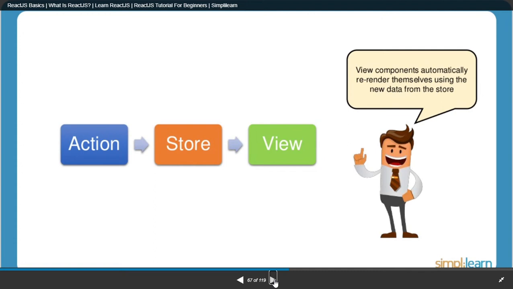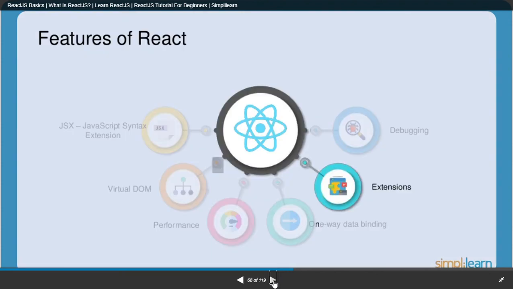But consider that in your store you have the value 16, but by the action you're sending some value like 17. Then it will let the React view know that the object has been changed. So it will re-render the particular object which has been changed, taking the new data from the store. Okay, so this is a simple example of how mutation of data happens in React with unidirectional flow. Okay, let us talk about the extensions.